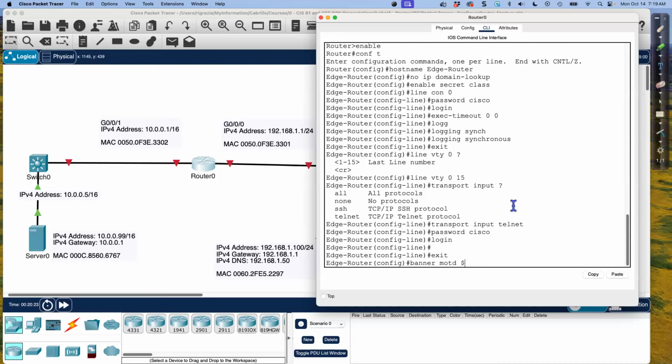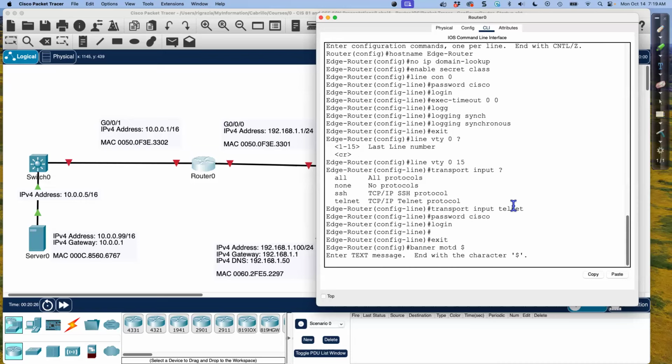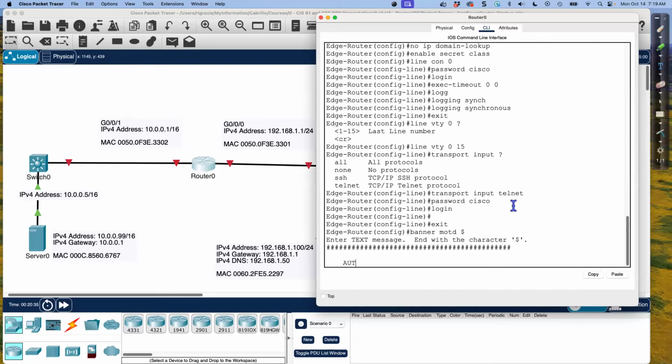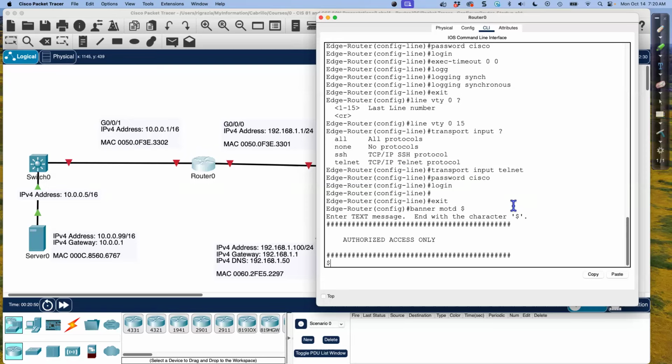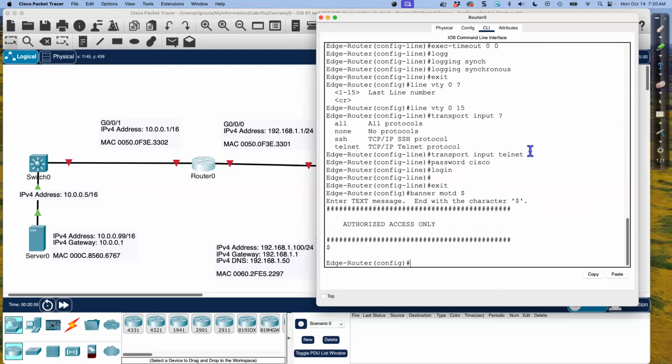I use a $ sign as my delimiter, and we'll just put in a bunch of hashtags here. Okay, make this authorized access only. Get some more hashtags. When I'm all done, use my $ sign to add, that's my delimiter that I chose up here. There we go. All right, there's my message of the day.